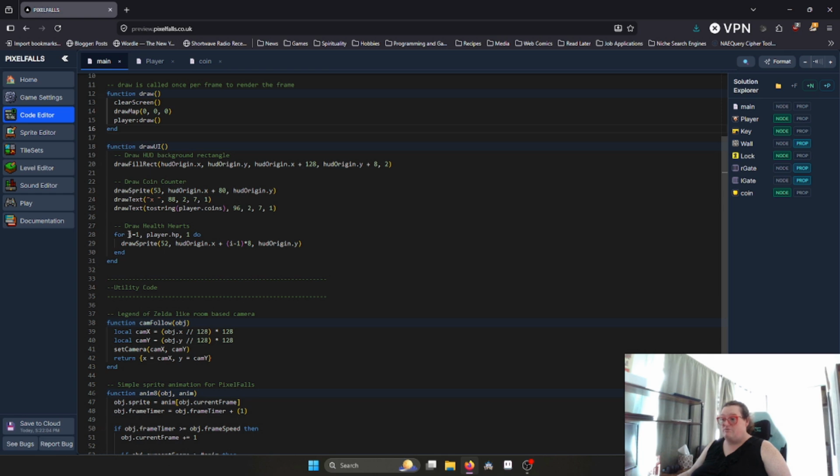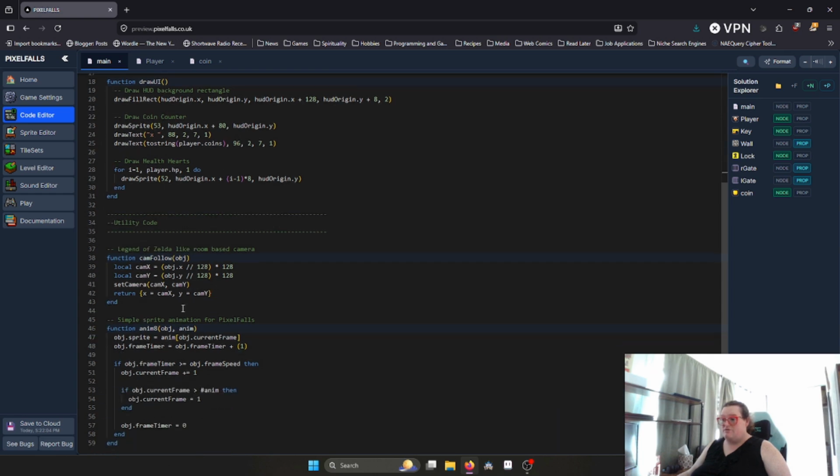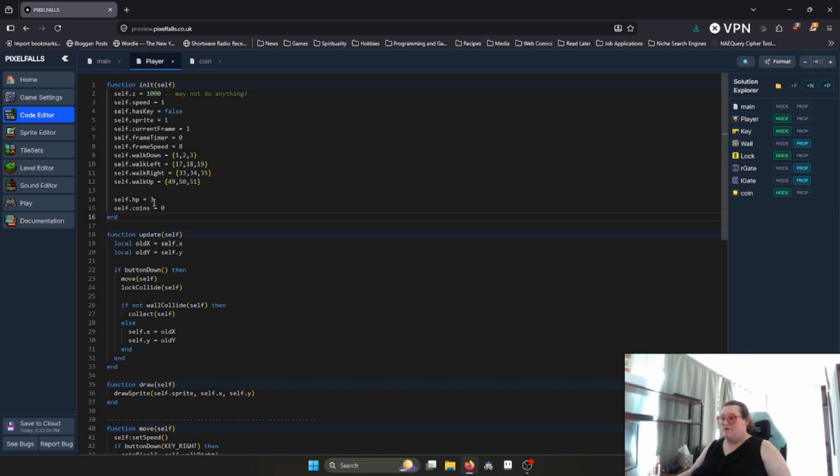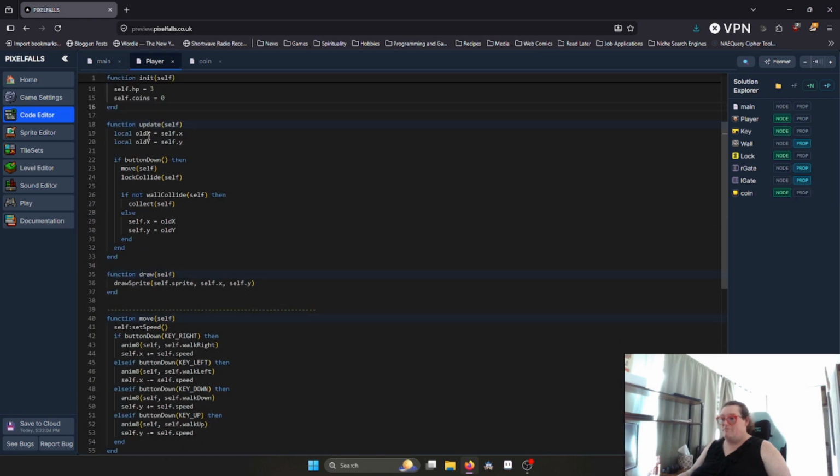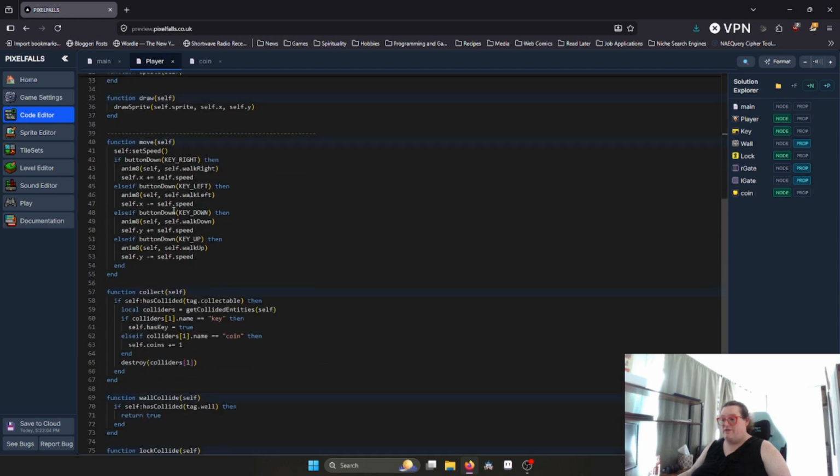And there's our draw UI. There's our slightly updated camera. There's our added HP and coins. We changed our collect function a little bit.